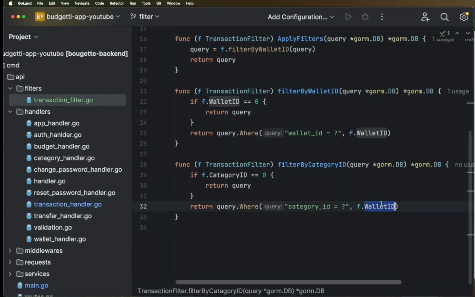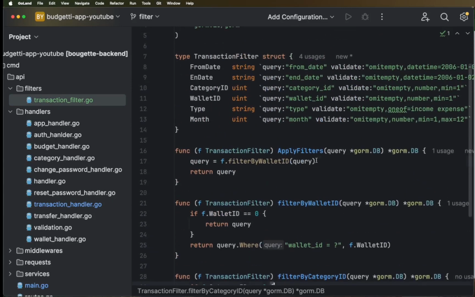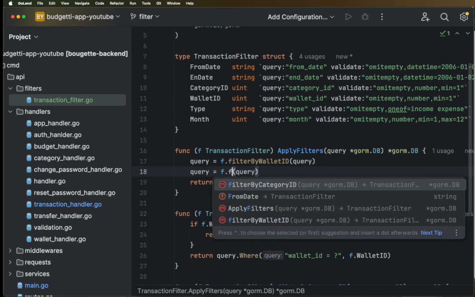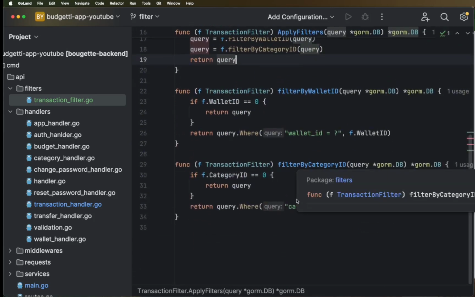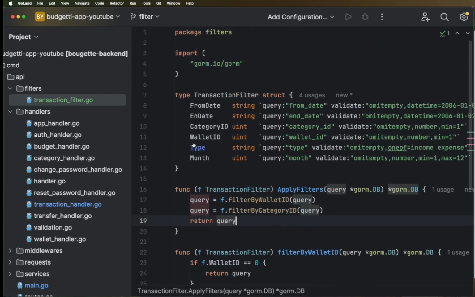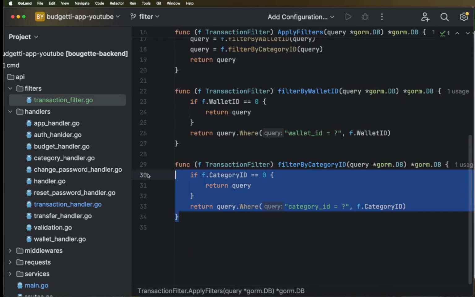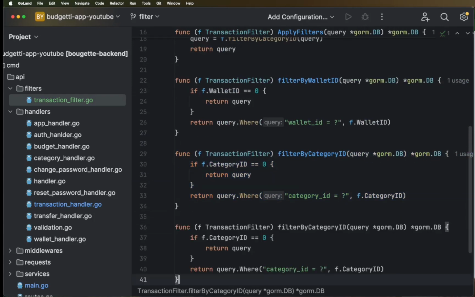Category ID equals category ID. Then you just call the method again, category ID, you pass in the query, then you return as well. So what other one do we have? We have type and we have month. So I'm just going to implement for type and month as well.